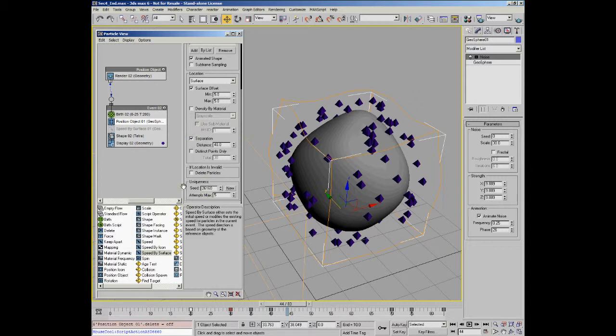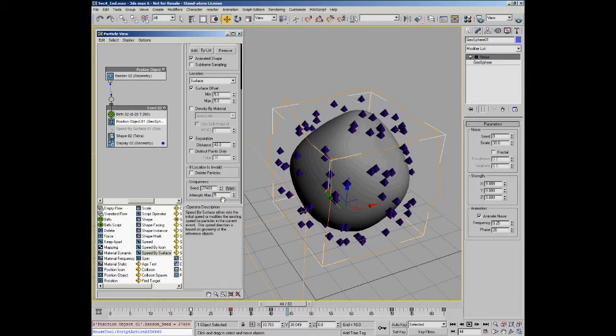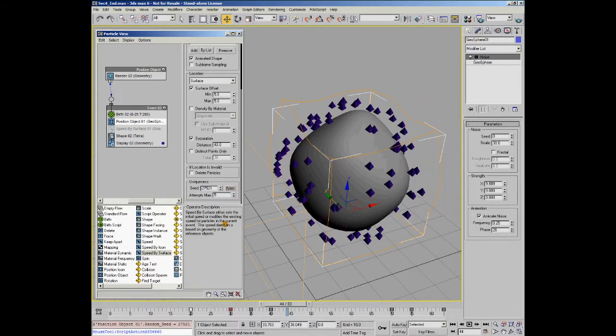And the last parameter, as per usual, is uniqueness. Again, this is used to determine the random position of particles, and you can use the new value, or you can enter a value here if you want to synchronize it with another operator to get exactly the same result, or you can randomize it to give yourself a completely unique look for each operator.